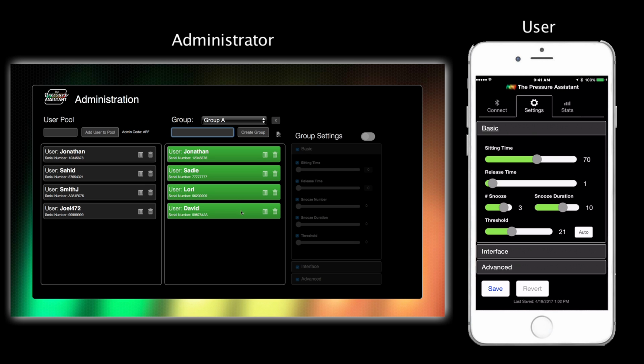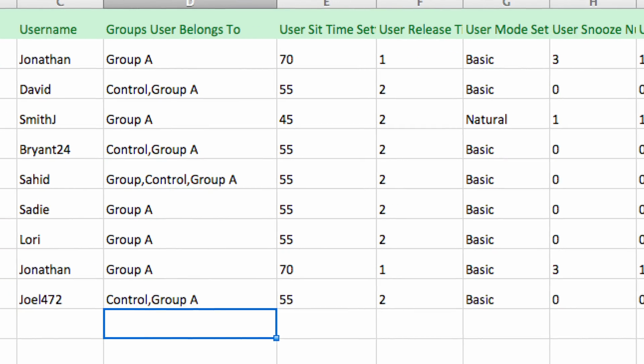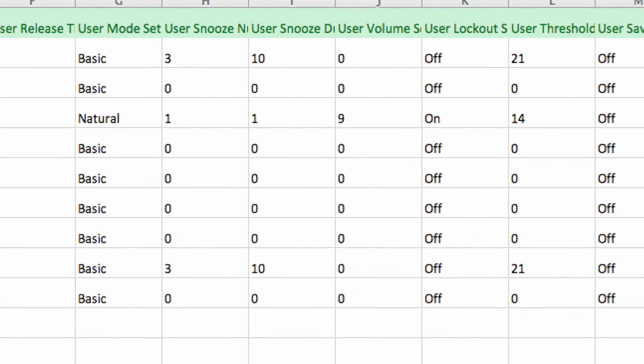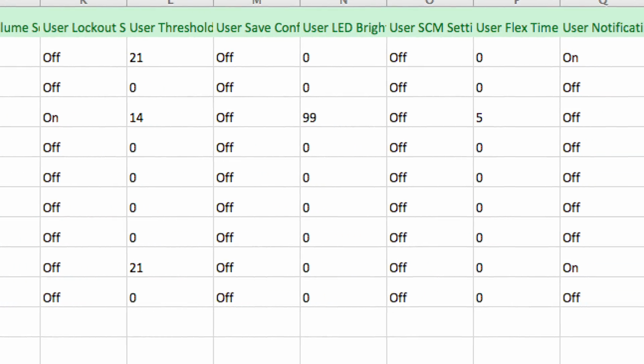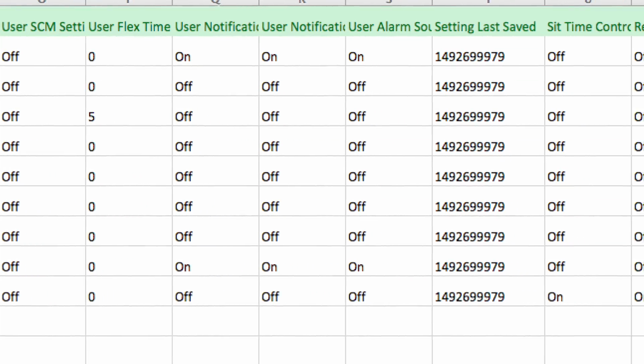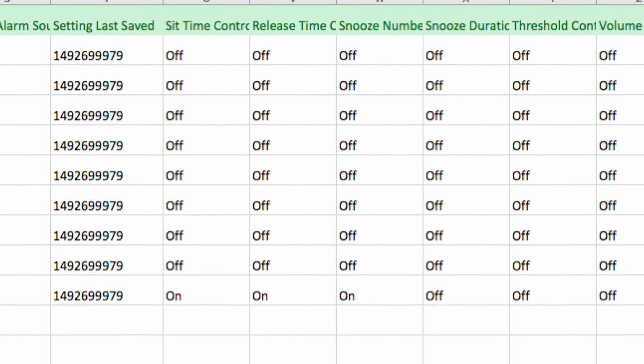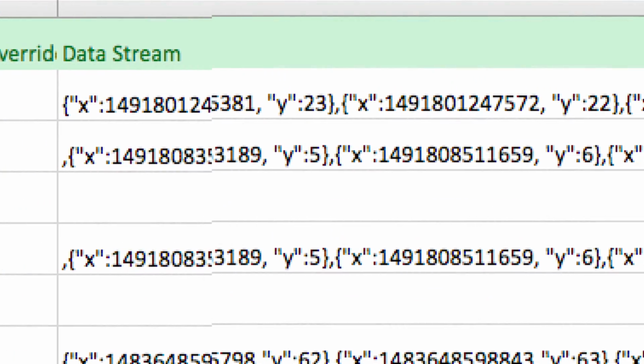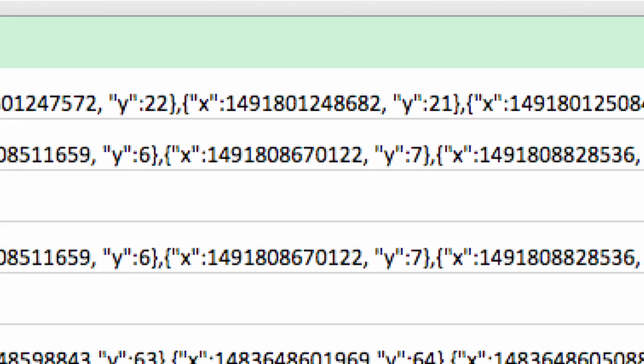If they wanted to analyze all their users' data in this group, they can export it out by clicking on the export button. It'll export it out to a tab separated text file that can be imported into a program like Excel. It contains each of the users' information, including all of their device settings, all of the admin settings that might be controlling their device, as well as their entire user history.